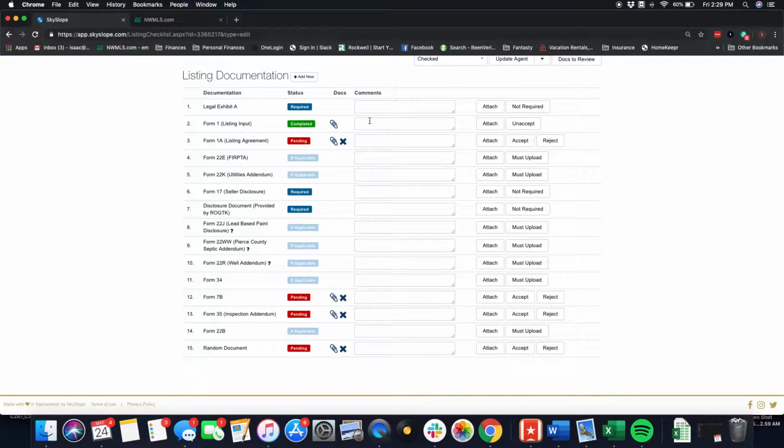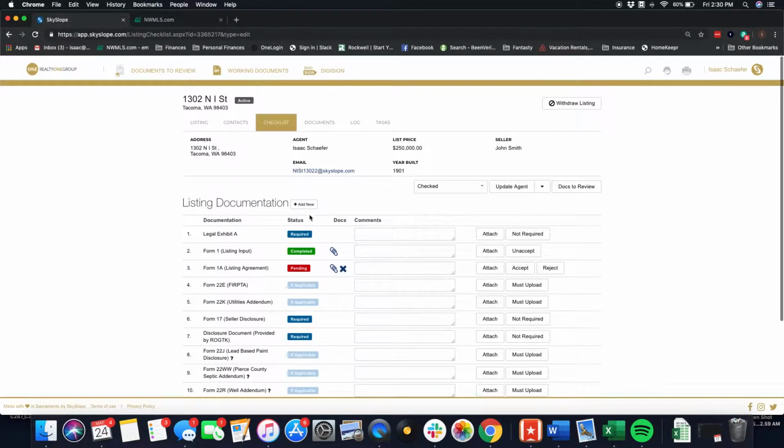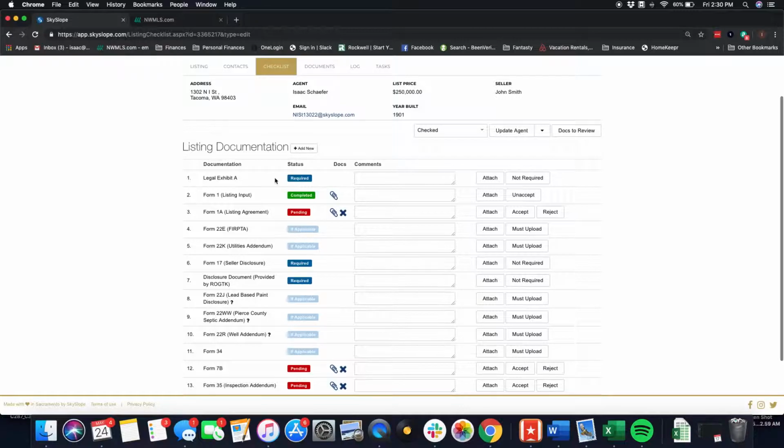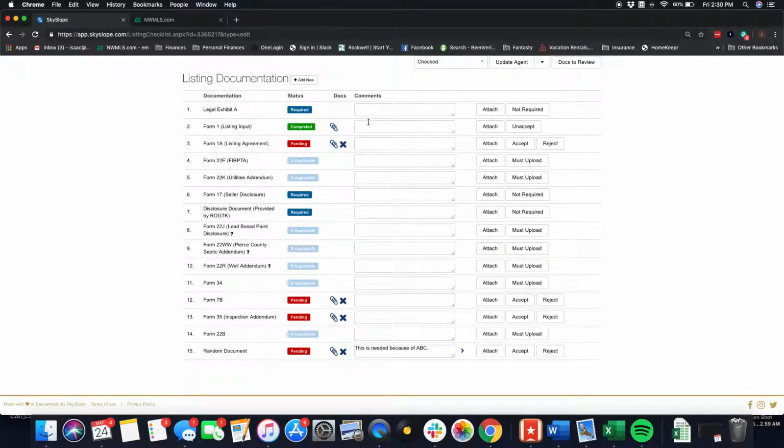The other cool item, you can write comments. So for example, you can say, this is needed because of ABC. And it tells a bit of a story. So anyways, that is how it works. There's a lot of other cool items that you can do here. You can add as many contacts or as few contacts as you would like. All that is really necessary is that you add all the mandatory documents in the checklist.